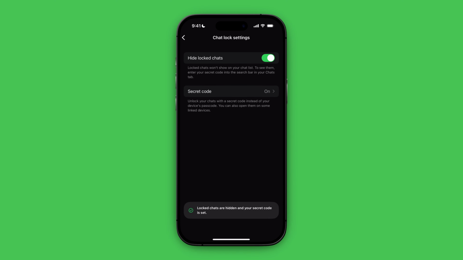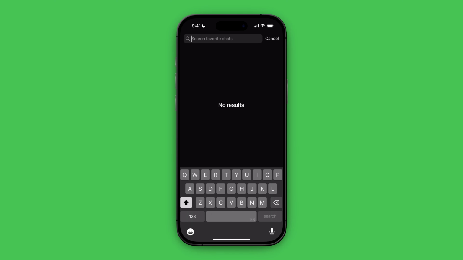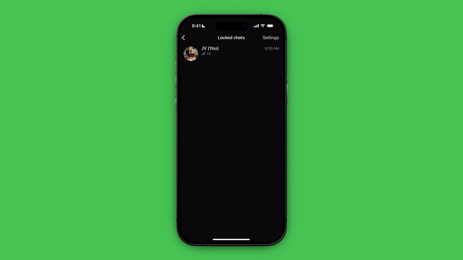So how can you find this hidden chat? Well, watch this very closely. So go to your search bar on WhatsApp and then type in exactly the secret code that you created, and that is test. And as you can see, my locked chats will open up, and that is how you access it.